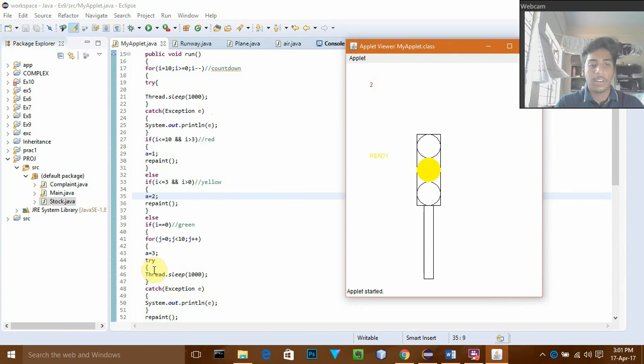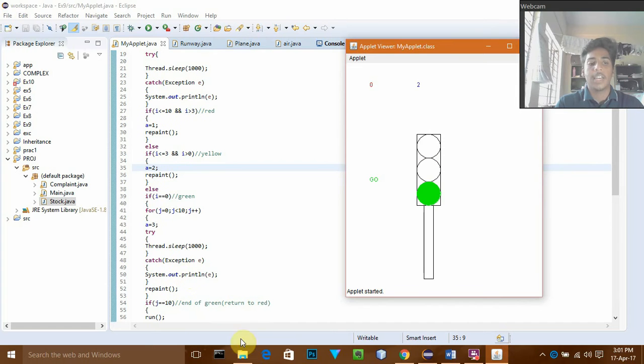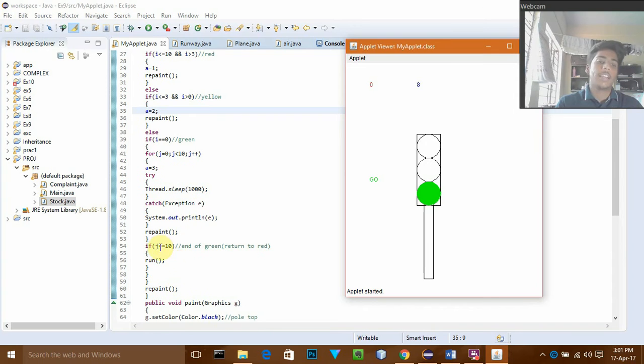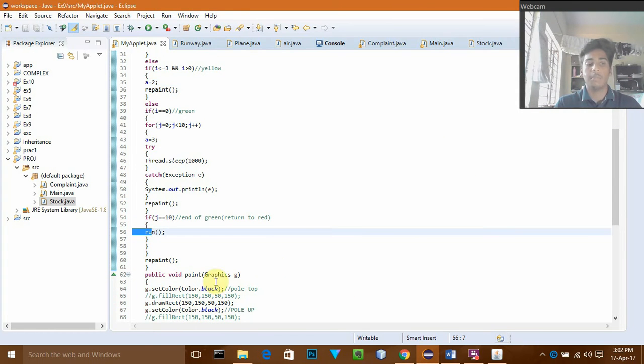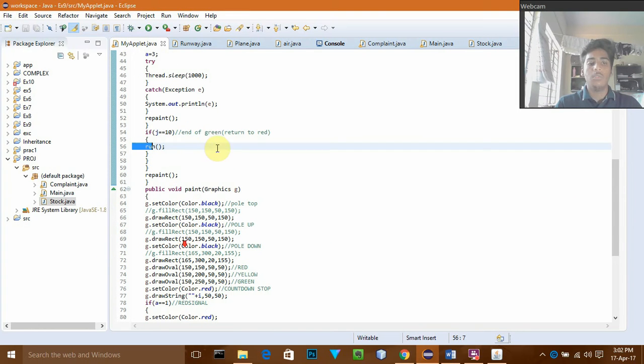We have given a try block for the thread to sleep for 1000 milliseconds, and a catch block where we are catching the exception, and System.out.println and repaint, all those statements. Again we have the j statement for the end of the green light, this one, the blue one, that is if j is equal to 10, the end of the green light. And we are invoking the run method and repaint to change the color from one state to another. Now we have the paint method.